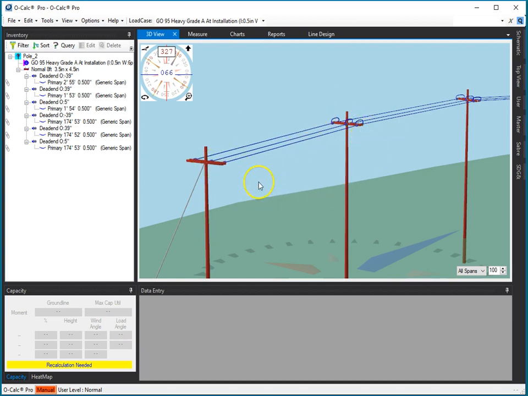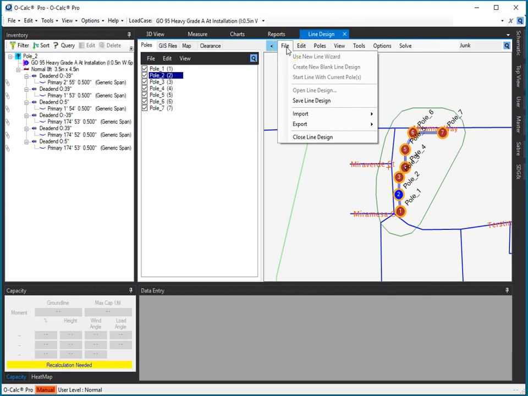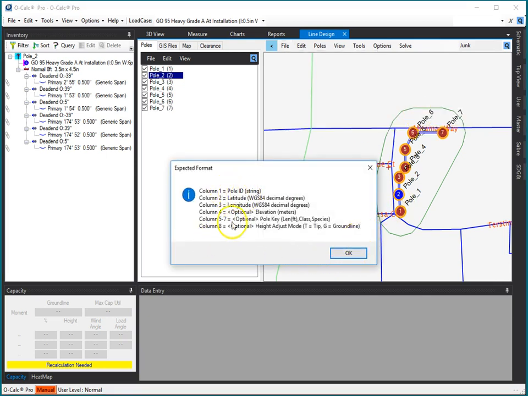Now, obviously, there will be differences, and we can add those differences. We can add our equipment, we can add our underbuild, and so on and so forth. As an option, I could have, using that same pole as a starting point, used a CSV file in the following format. Column 1 was the pole ID, column 2 was latitude, column 3 was longitude, column 4, optionally if you had it, was the elevation of that pole. Columns 5 through 7 were the length, class, and species to assign to each pole.